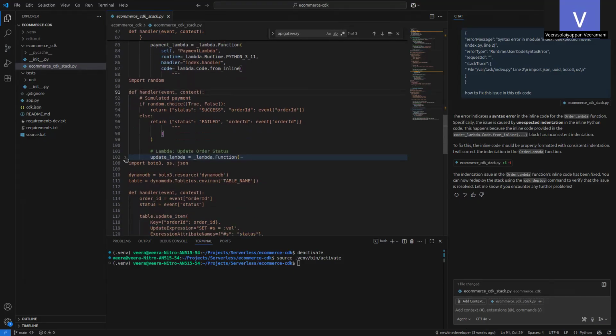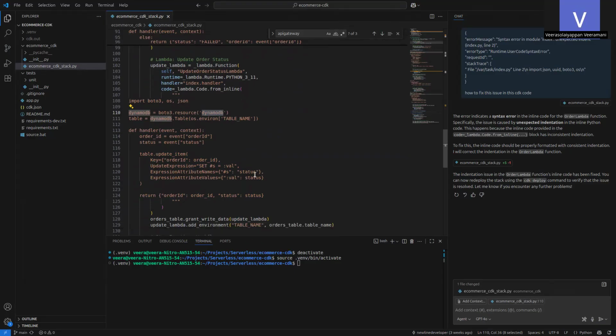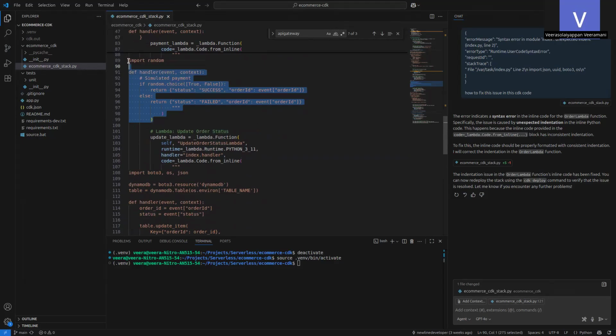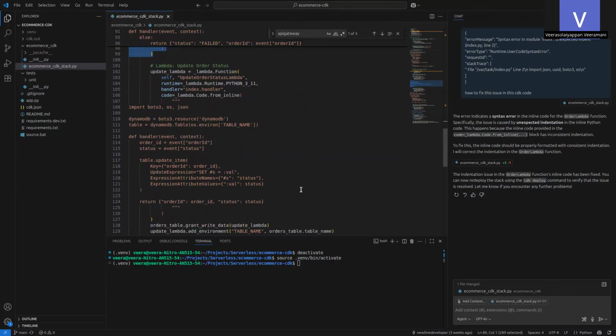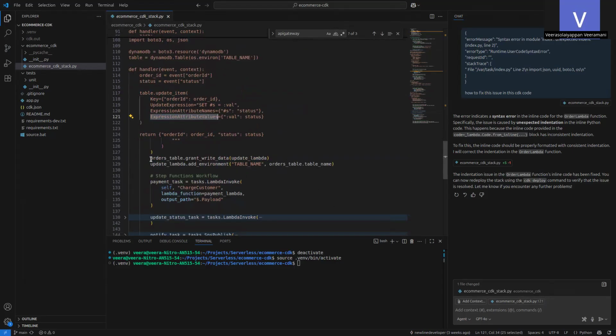And then we have the update lambda, the status update lambda. Here it's connecting with the DynamoDB table, and then it's using the status which we are getting from the payment lambda. The orchestration we will check in the step function step. Here we can see it's getting the status from the event and then updating the status. So we are providing the grant to the update lambda.